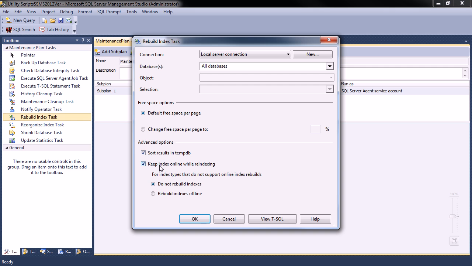This next option, keep index online while re-indexing, as the name suggests, will keep the index online and available while the index is being rebuilt. Normally, if you don't set this option, when SQL Server rebuilds an index, that index is taken offline and is not available for use by any queries until the rebuild is complete. This can result in queries taking longer than normal because SQL Server cannot use the index to speed access to the data. When this feature is enabled, SQL Server does not take the index offline, and it can still be used by queries while the rebuild is progressing.